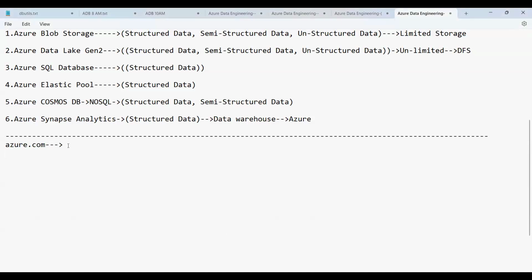Once we use the card, it will be rerouted back to portal.azure.com. This is the actual final page where we are going to work from now onwards. So we'll be using portal.azure.com.